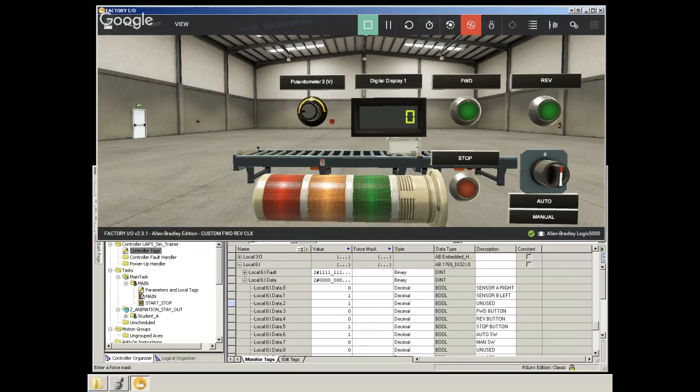So in this scene, I'm going to introduce you to a custom Factory I/O scene. What I've done here is I've added some buttons and some displays and a stack light. These are kind of floating in space next to your previous conveyor. The reason I've done that is because you have all of your buttons in front of you, and you can also see the conveyor here.